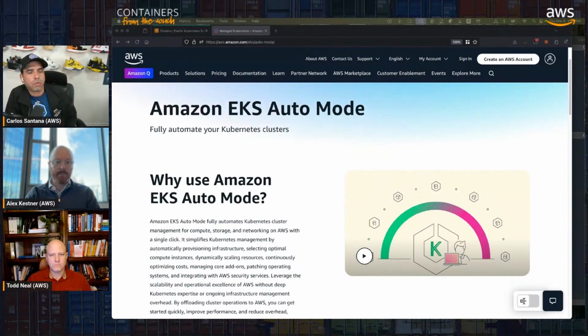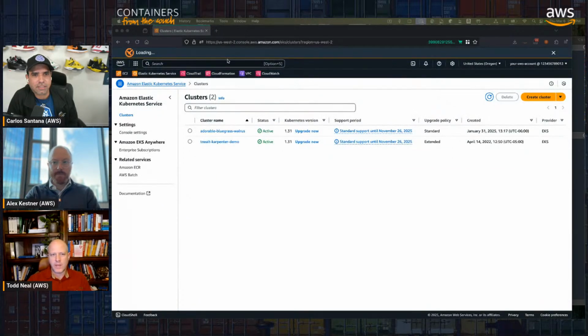Okay, so are we ready to see how this EKS auto mode looks? Are you happy to show us how people can get started? Yeah, I'd be glad to. So let's close this out, and we'll start with just creating a new cluster.